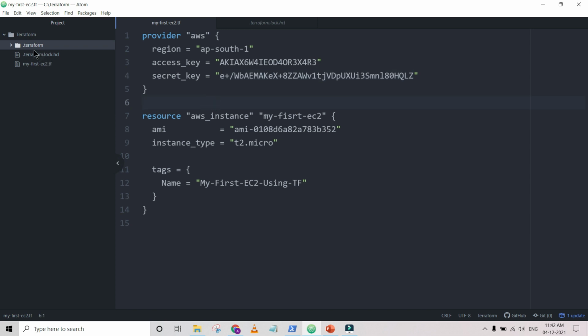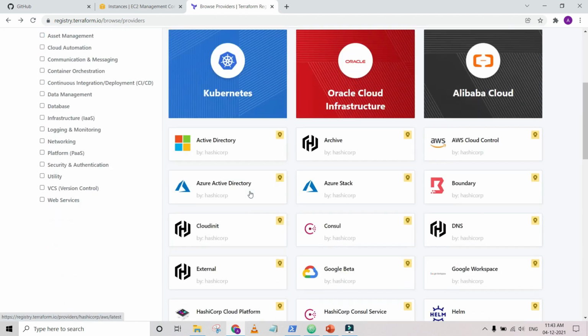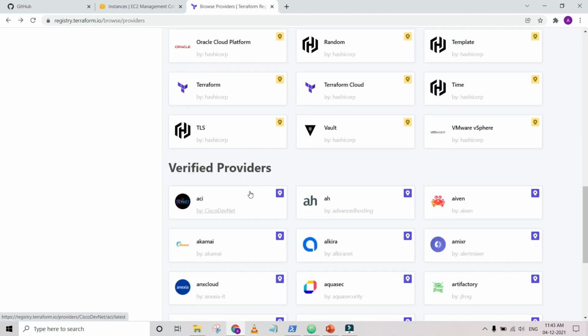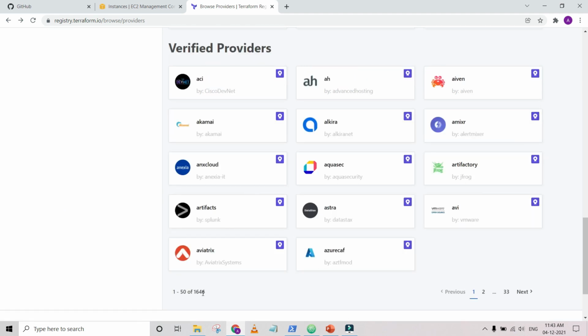Okay, so we have a file for my EC2 instance Terraform, and we have all the code required. If you look into the Terraform documentation here, you can see there is a huge number of providers supported by Terraform. They are big in number, you can see 1646.